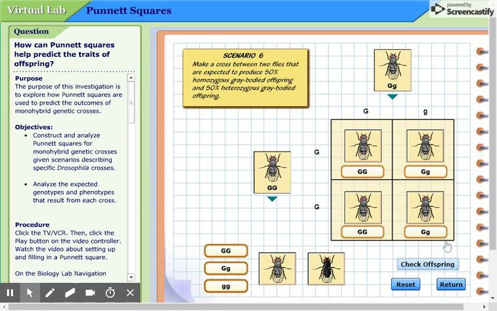Folks, that's what you're doing today. Make sure you do the Punnett squares first.